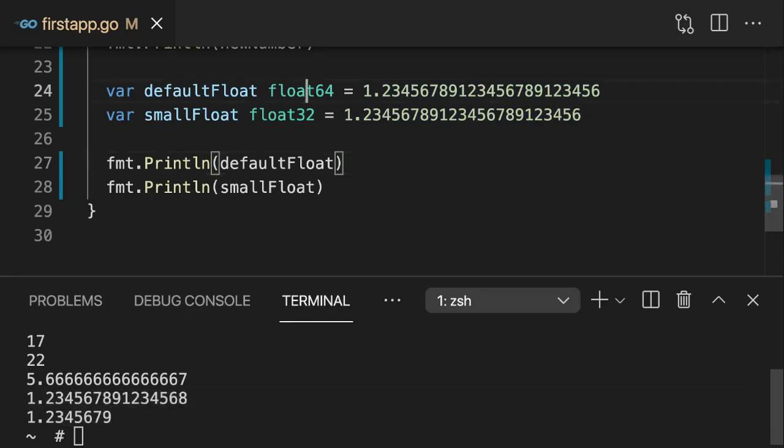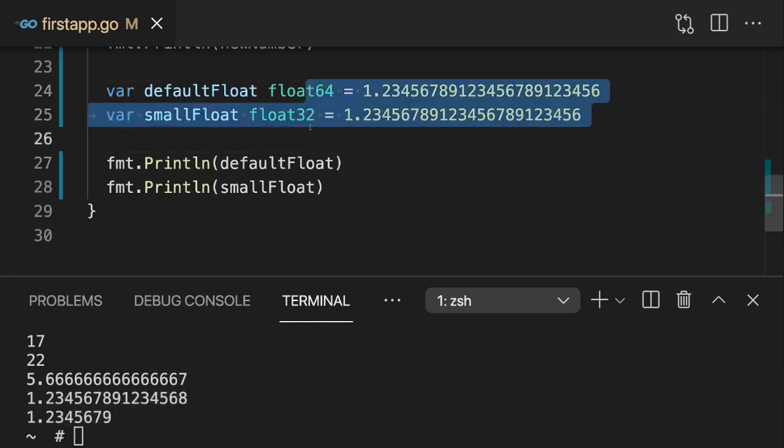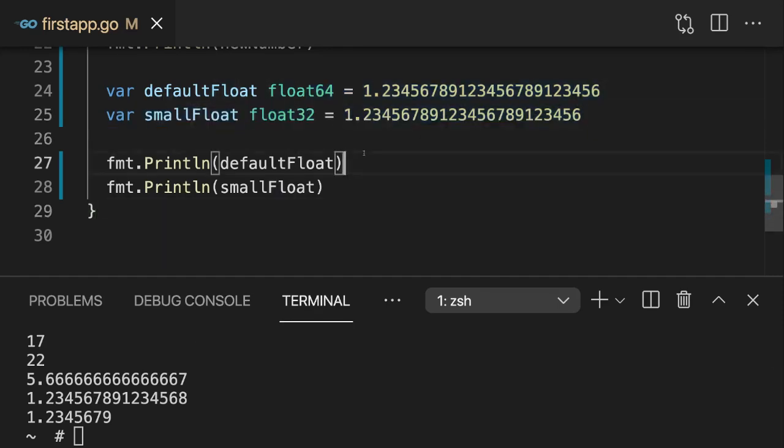And therefore, which kind of value you want to use, which kind of float you want to use, depends on the operation you'll perform. If you only need 2 or 3 or 4 digits of precision, you can go with float32 and use up less memory. If you need a higher precision, you can go for float64.